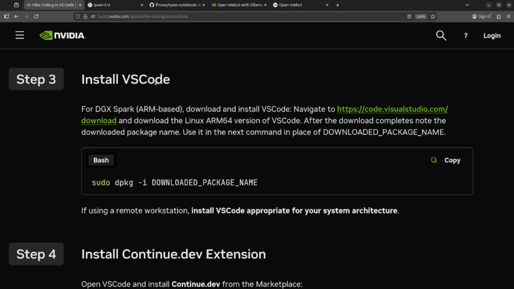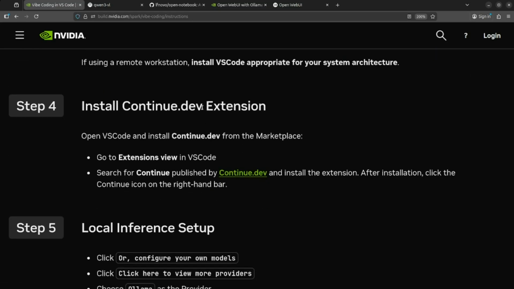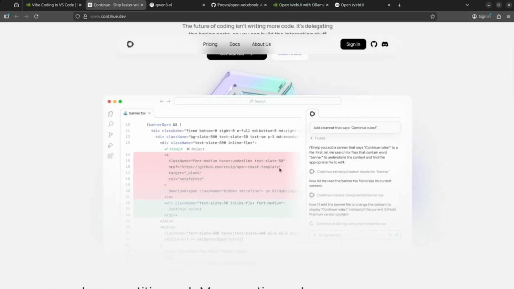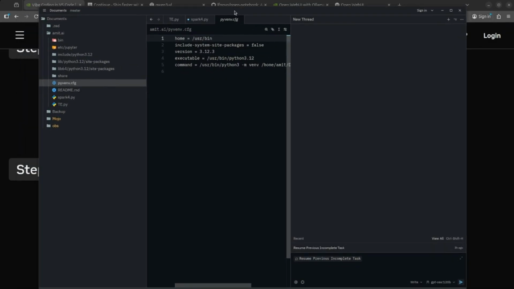Finally, you can also go to your VS Code and download an extension called continue.dev. This is a third-party extension, and it acts as a local AI agent to your local or remote VS Code, which you can use as a coding assistant. Now I assume at this point you already have VS Code set up.